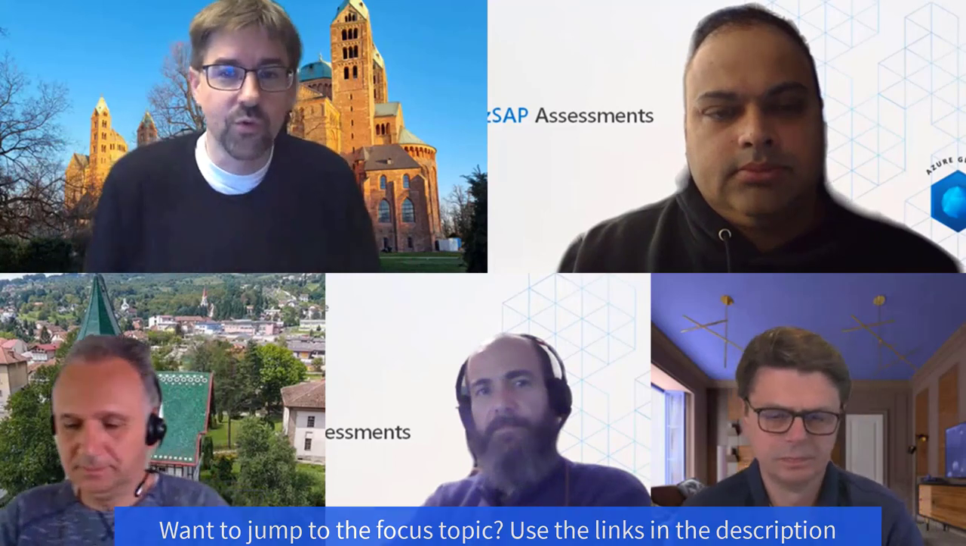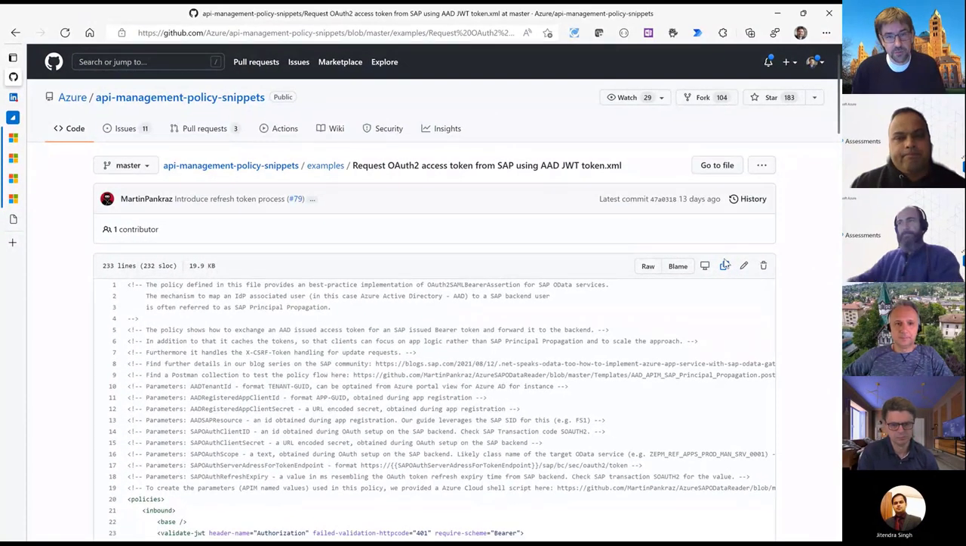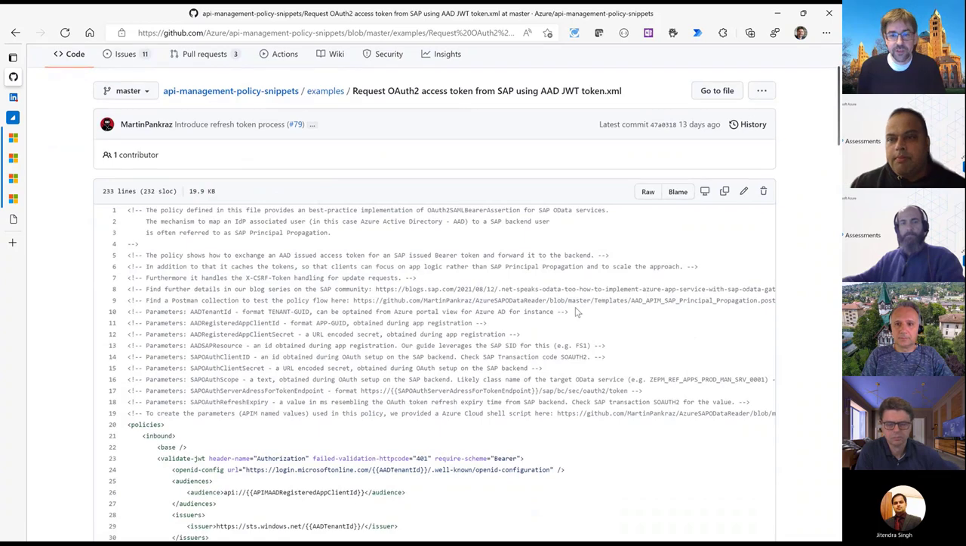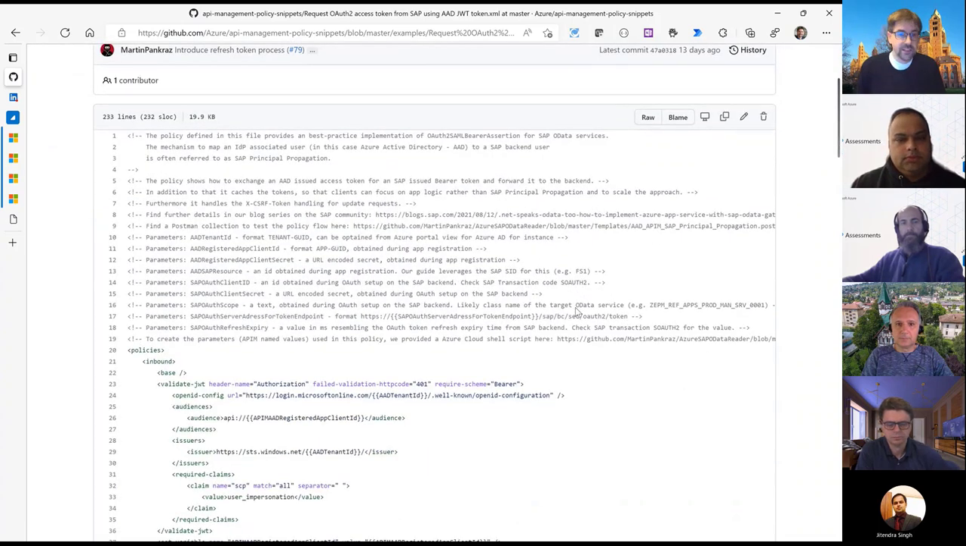But before we hand over to both of them, let's take a look at the news from this week. And I actually want to start with an update on a GitHub repository for the Azure API Management. Some time ago, we already talked about some policies that Martin Pankratz had published for the Azure API management solution. And he keeps updating the policies with the latest and greatest feedback that we are getting from customers with implementations that we are seeing to really make sure that we have this authentication flow end-to-end working.